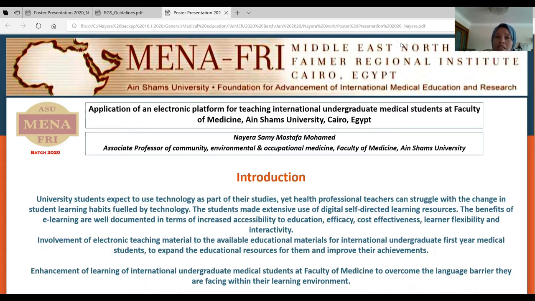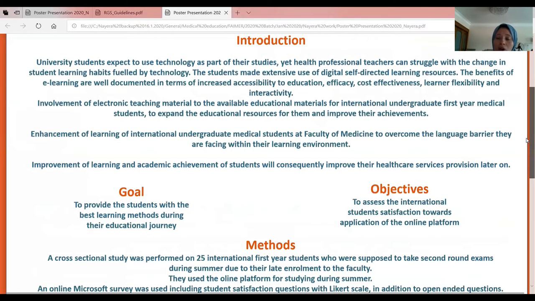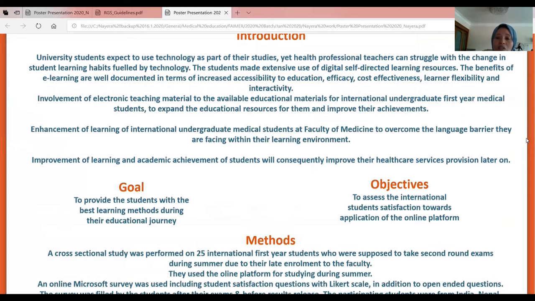My project is entitled Application of an Electronic Platform for Teaching International Undergraduate Medical Students at Faculty of Medicine at Shams University. It's well known that university students expect to use technology as part of their studies. Involvement of electronic teaching material improves the achievement of those students. The objective of this project was to assess the international student satisfaction towards application of the online platform.